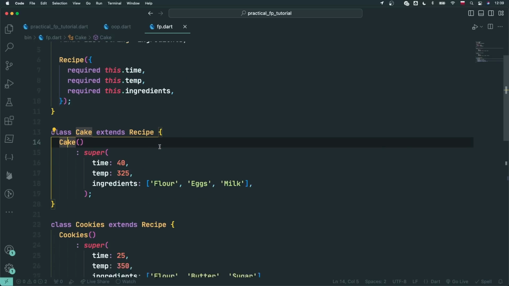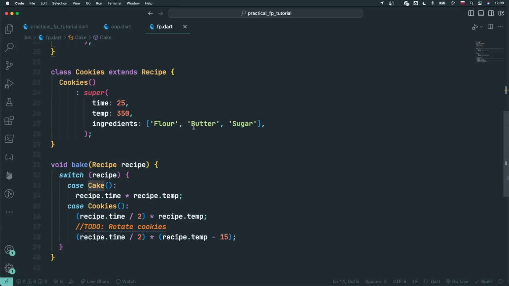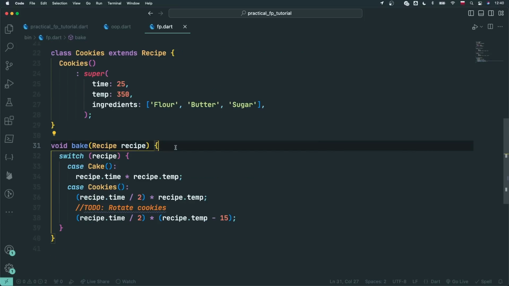Why is that? Well, because we are going to perform all of the operations, all of the logic, totally outside of any class. This is not a method because it's not a member function. This is simply a top-level function, at least in this case.